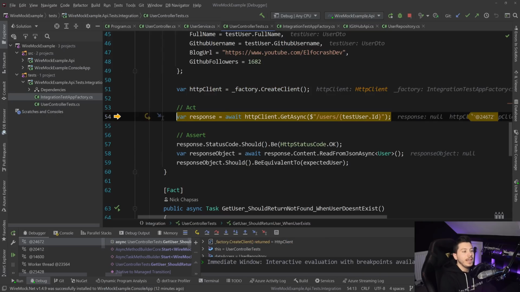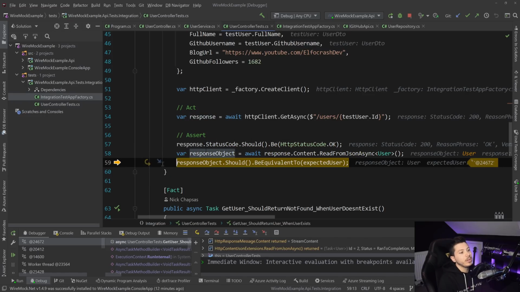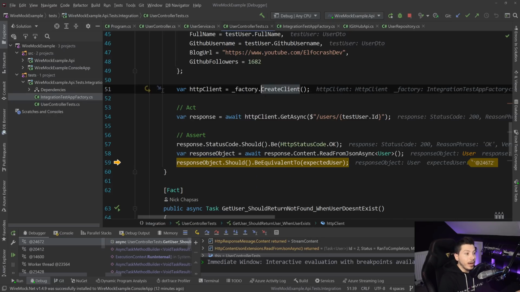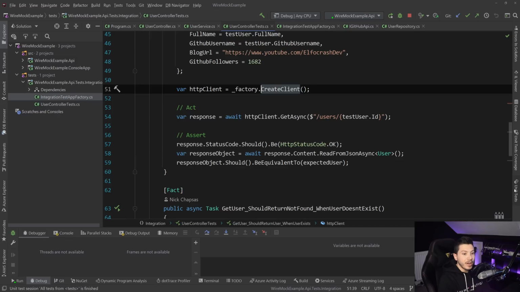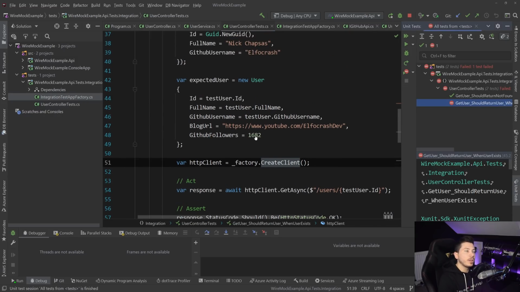Then I'm creating the in-memory HTTP client. I will make the call to the API. I'm getting the response, and then I'm reading the object. And if you see the object here, I actually gained 3 followers since I wrote this test, which means that my test will actually fail, because the GitHub API responded, but it responded with the new data, which is now changed. Same goes for the blog URL.